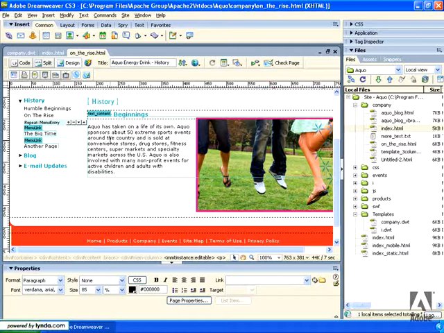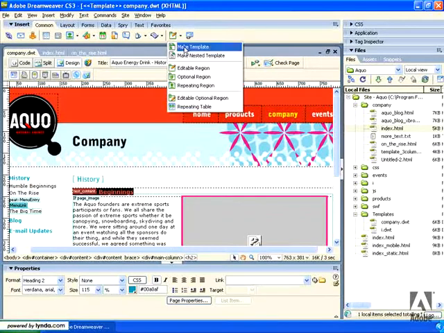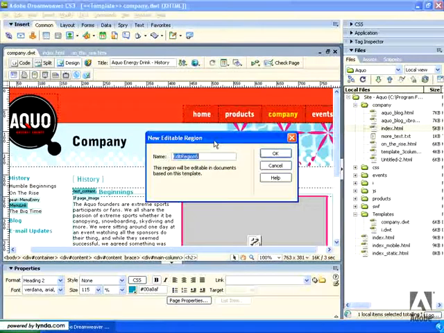Now, of course, being that this is a new page, I don't want the same title, Humble Beginnings, as I had on other pages. I want the On the Rise title, but you'll notice that it's not editable for me. So we're going to need to change our company.dwt file to allow me to edit this. Going back to the company.dwt file, I'll select this text, and then once again will go back up to our Insert panel and choose Editable Region, and we'll call this Text Title, and click OK.